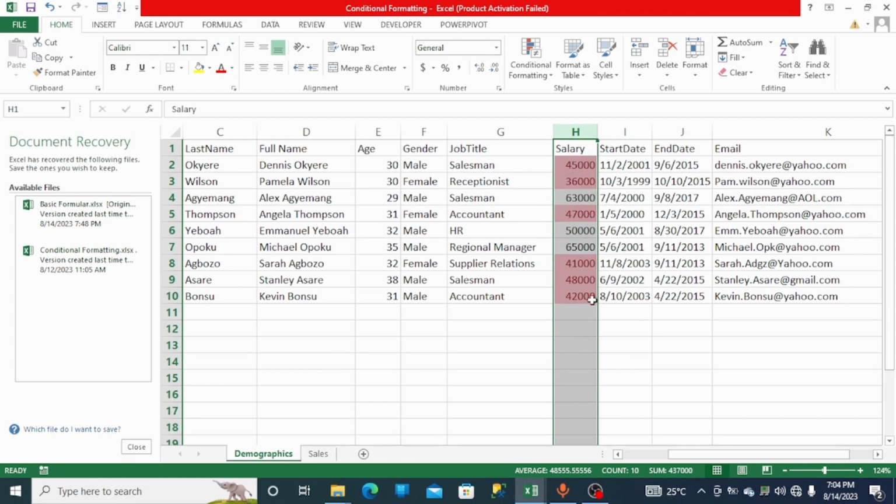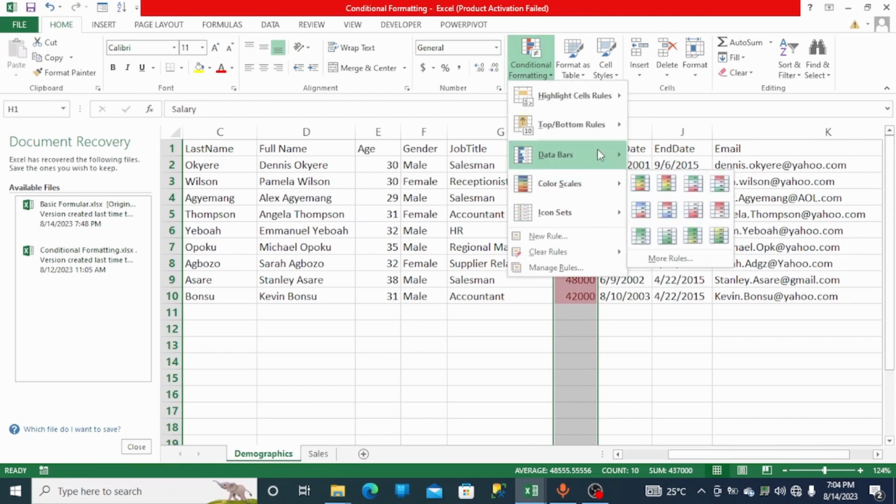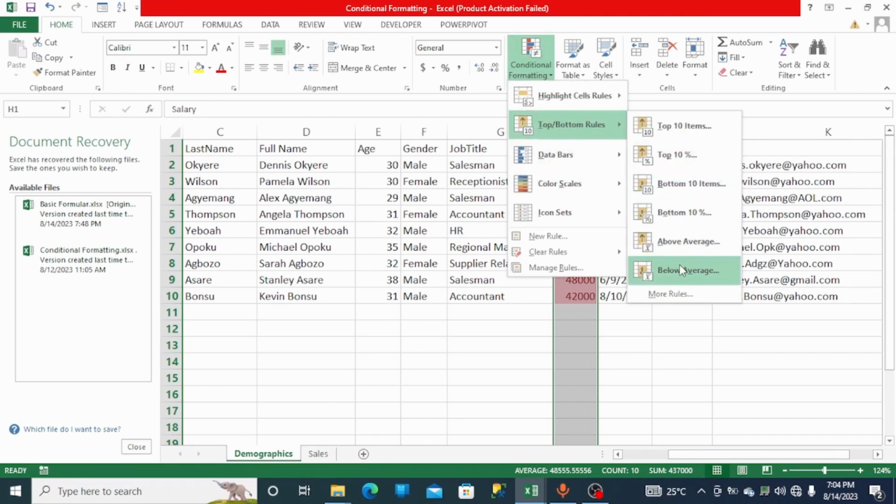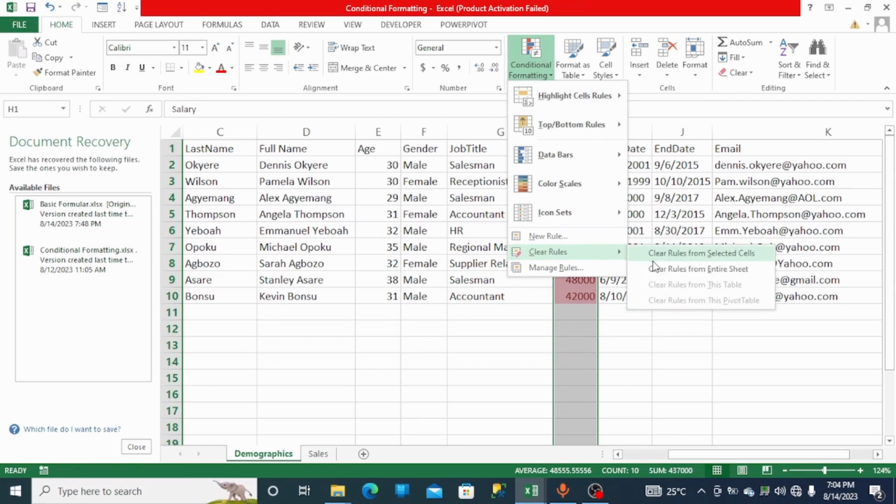You can see that a lot of people are earning below average. It quickly gives me a glance of what is actually happening with my employees. So let me just clear the rules.